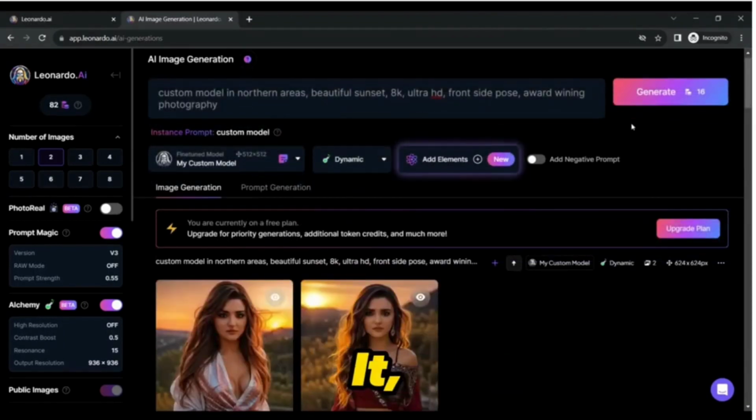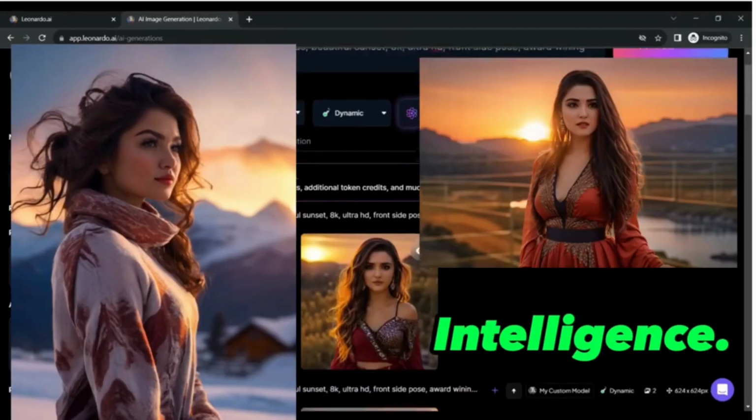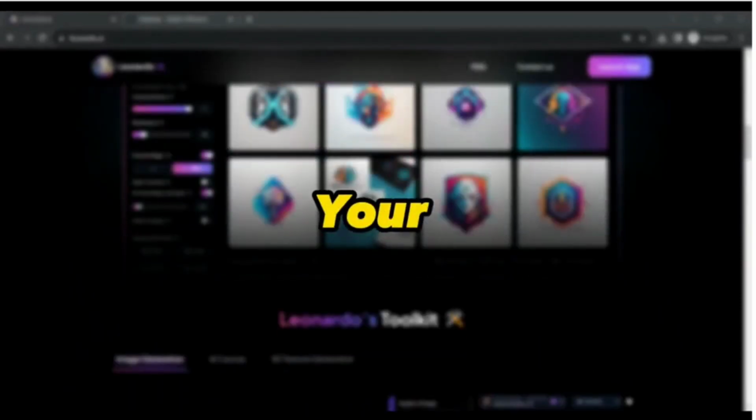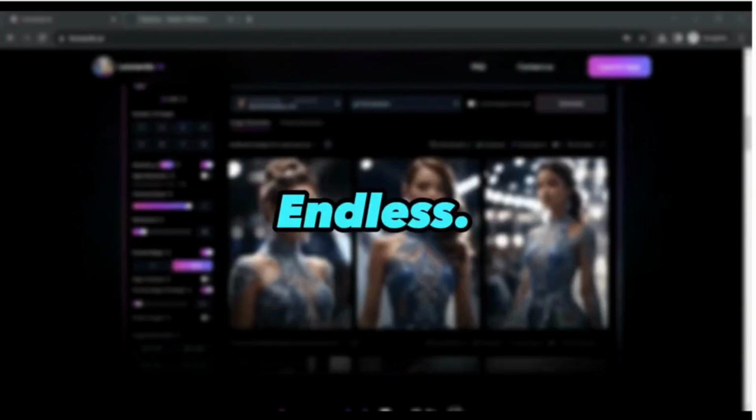And there you have it, your own face, your own creativity powered by artificial intelligence. Wasn't that mind-blowing? You have just unleashed the power of Leonardo AI to make your images uniquely yours. The possibilities with Leonardo AI are truly endless. Now it's time to let your creativity run wild.